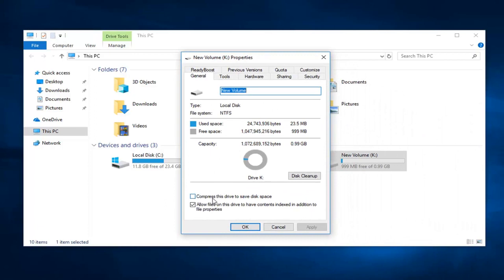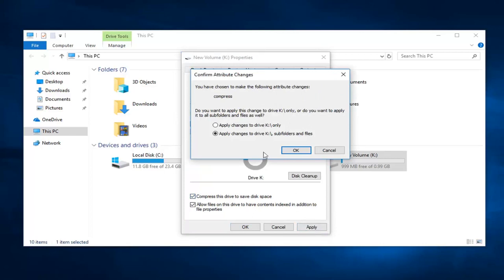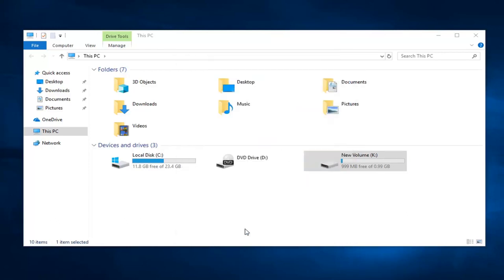And now where it says compress this drive to save disk space, I'm going to check mark inside of here. And then I'm going to left click on apply. And you also want to more than likely select apply changes to drive K subfolders and files. Left click on OK, and then left click on OK one more time. I would recommend you guys restart your computer as well at this point, just to make sure that it takes effect, and that should be about it.